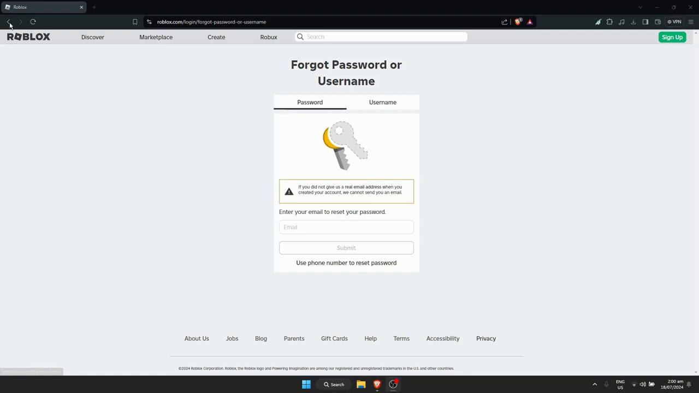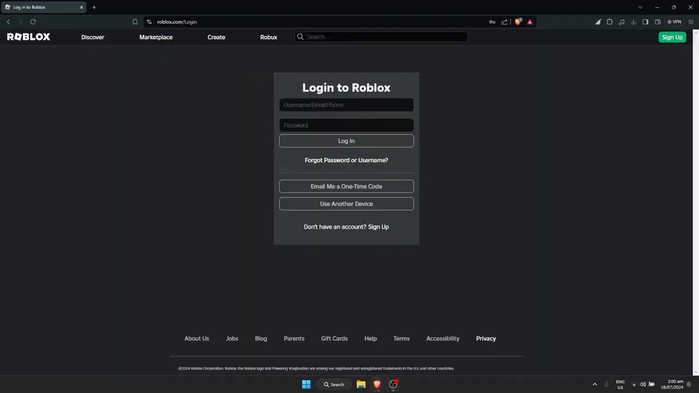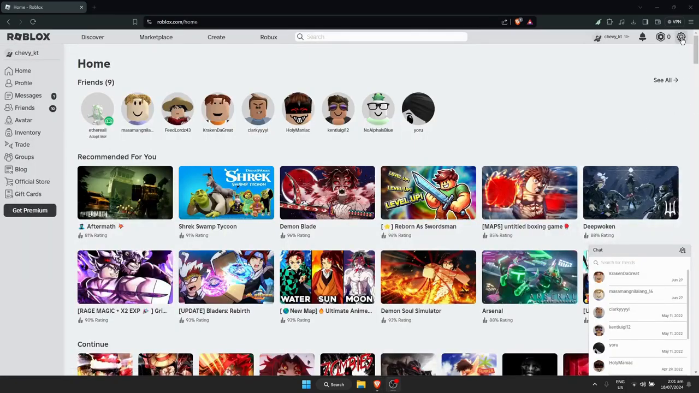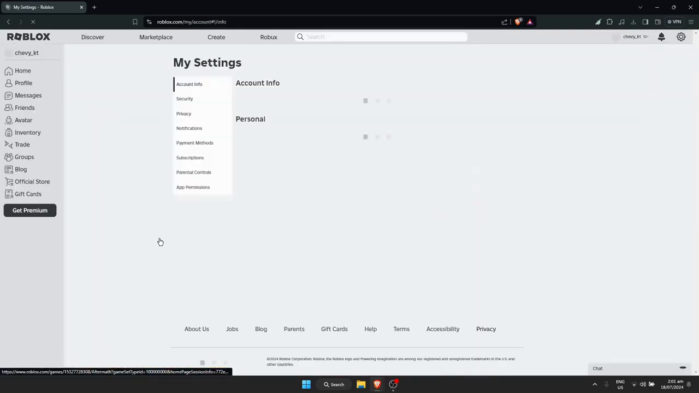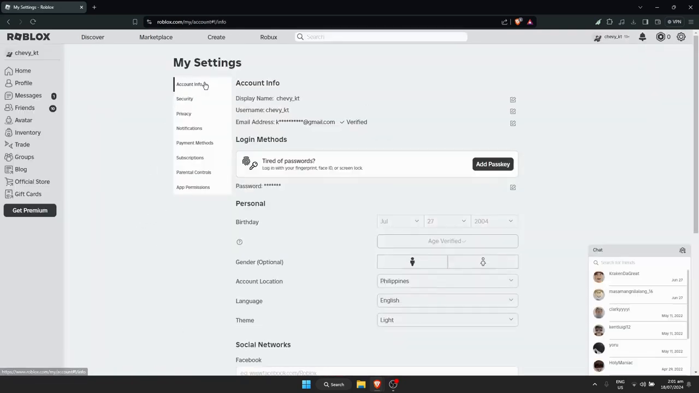And if you know your account and you just want to change your password, of course, you need to first log into Roblox. Once you're logged in, just simply tap on the gear icon on the top right corner and go to settings and go to account info right here. As you can see, you will see your password. Just simply tap on the pencil icon right here on the right side of it.